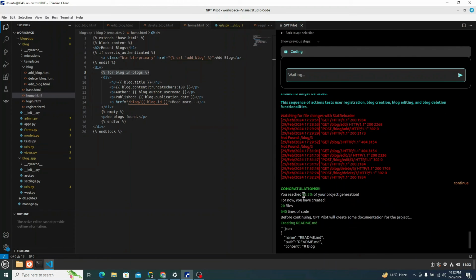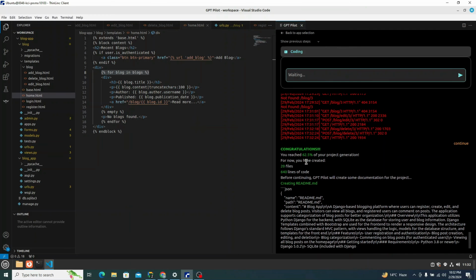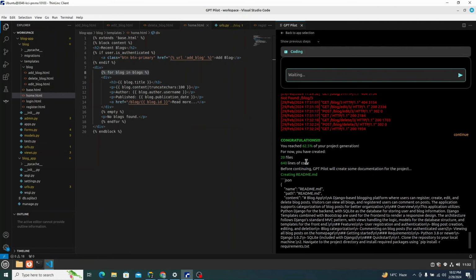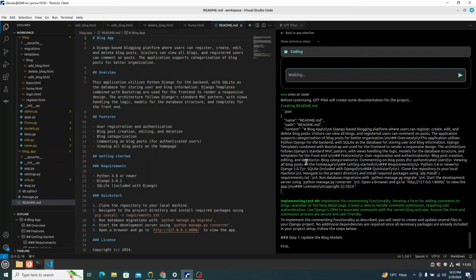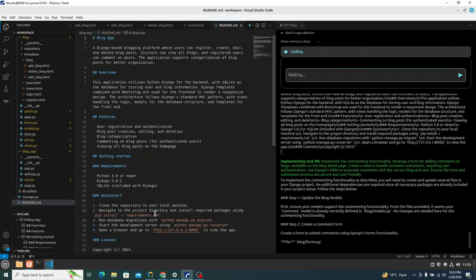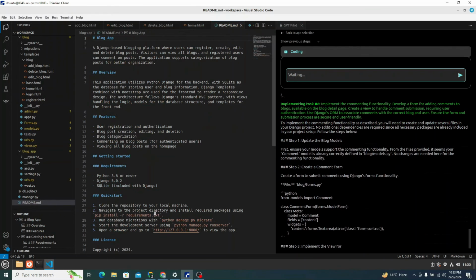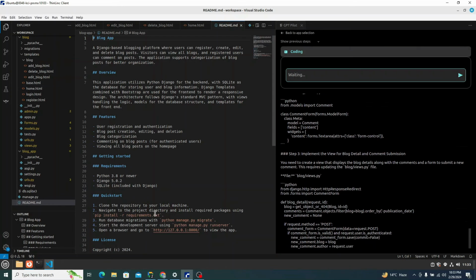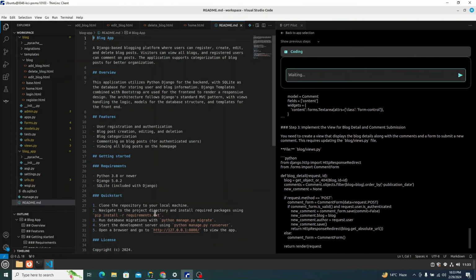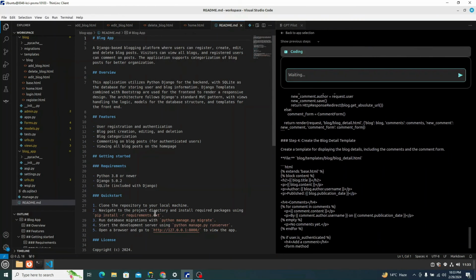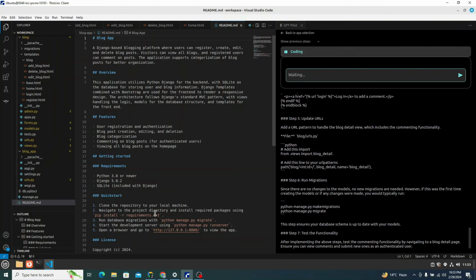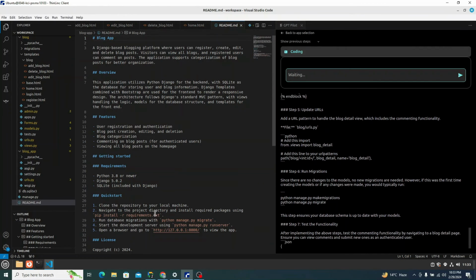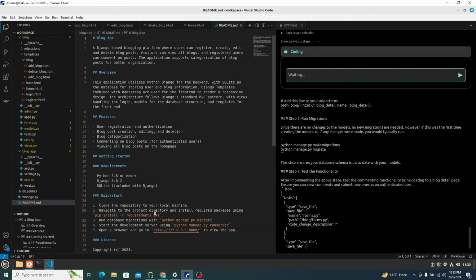Now it says congratulations, you have reached 62.5% of your project generation. You have 20 files, 640 lines of code, and it's also creating a README file. That's crazy. That's awesome. It's basically a proper developer for your application. It's working so nicely on a Django application. So suppose how it would generate Node.js applications. That would be crazy because it's built for that purpose.